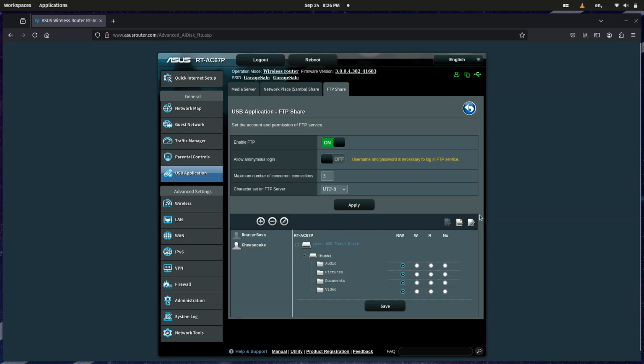Use these buttons to create, delete, and modify folders as needed. Click on Save and you are ready to use FTP on your LAN.